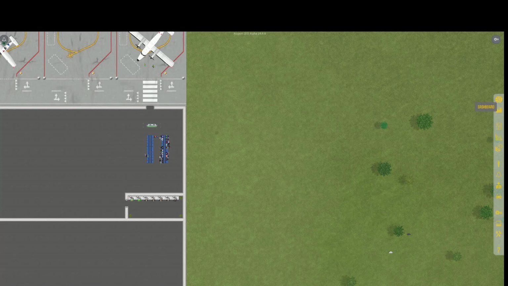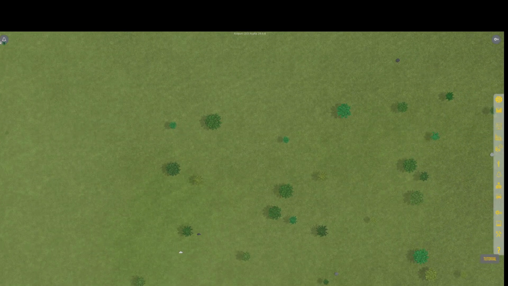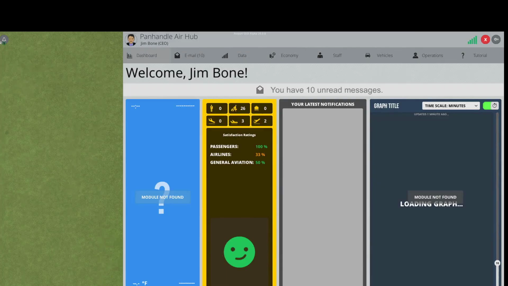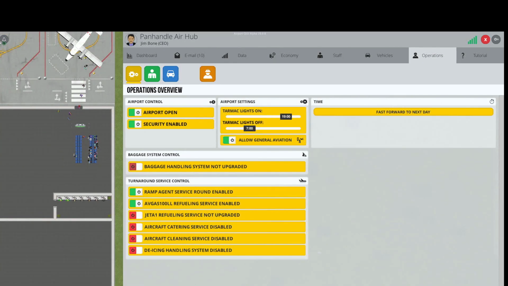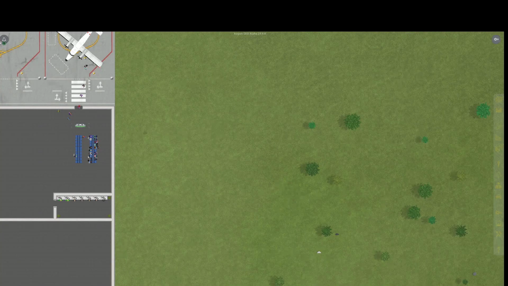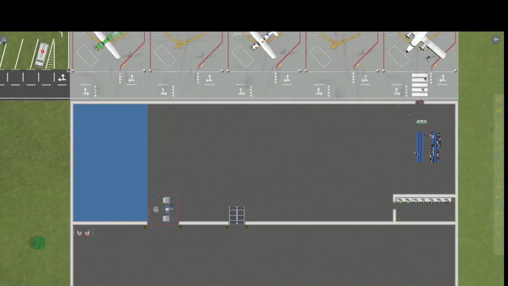So 19, 20 passengers got off, 19 are getting on. Going to Prince Albert, and there they go. Off. Oh, another flight. Flight 99 will have to be for Sunday. Let's make it a little o'clock.